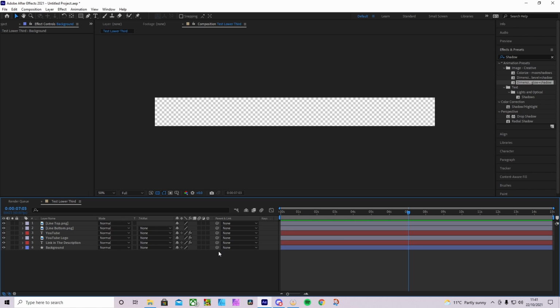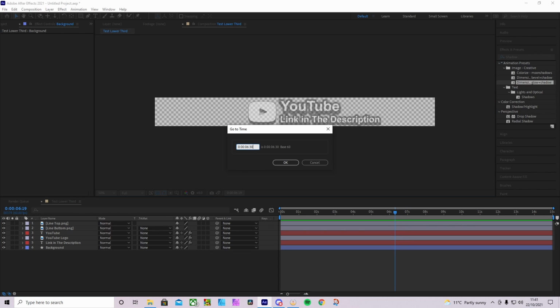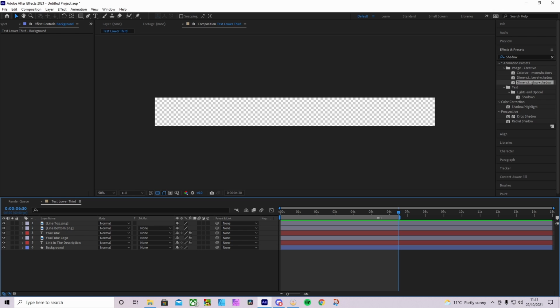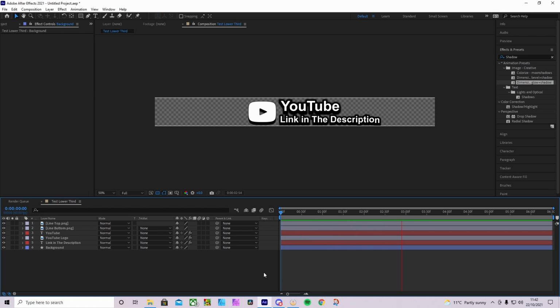And that's the lower third done. Now to end the composition that you've made, what you do is you find where it stops, so 6.5 seconds. Then you press N on the keyboard, and you'll hover over the little area here. You right click, and you go down to trim comp to work area. That takes off any excess space that you've got, and creates a full lower third composition that should look like this.